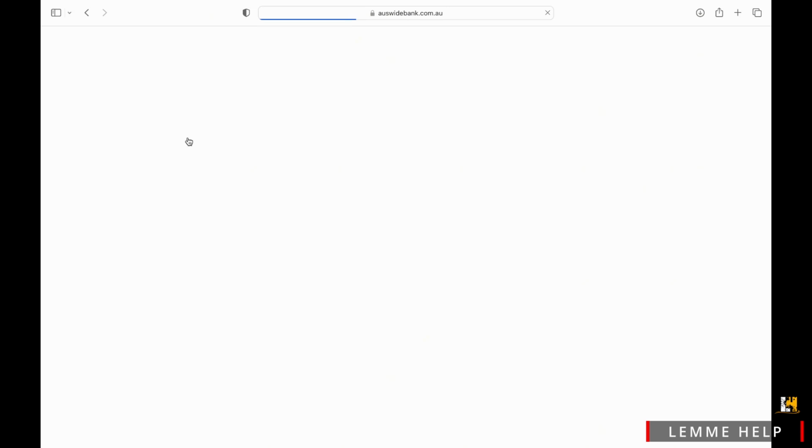To begin, open your preferred web browser on your device. In the search bar, type Auswide Bank and hit enter. Tap on the official internet banking link from the list of results. You'll be directed to the official web page of Auswide Bank.